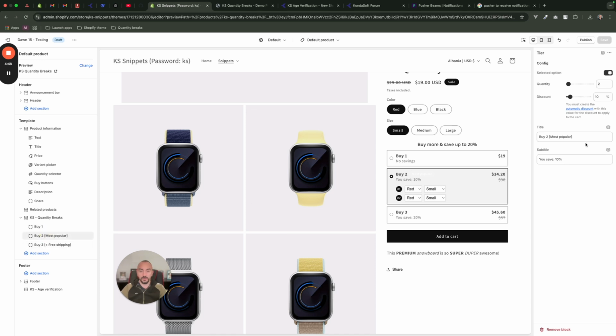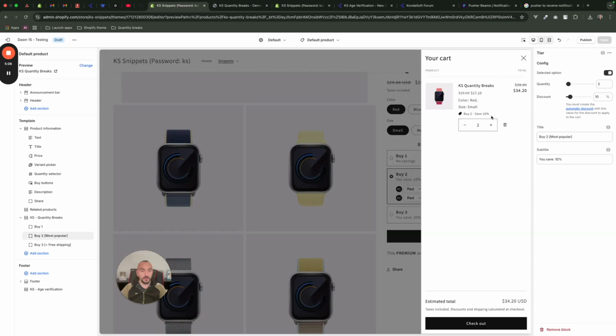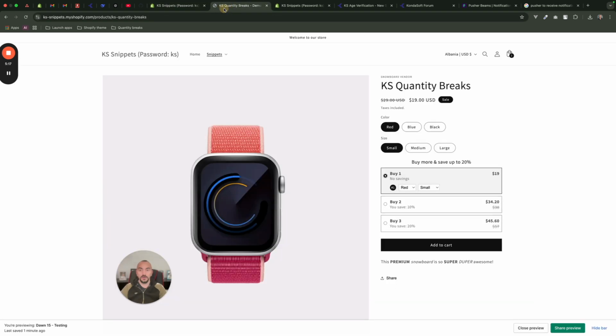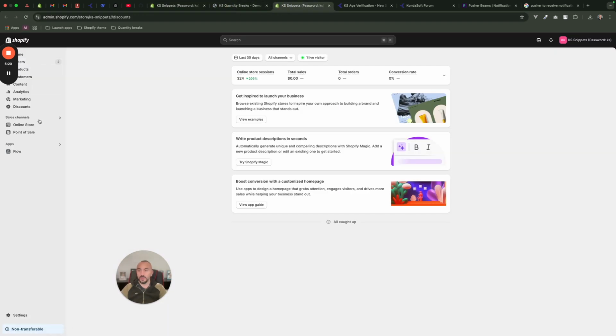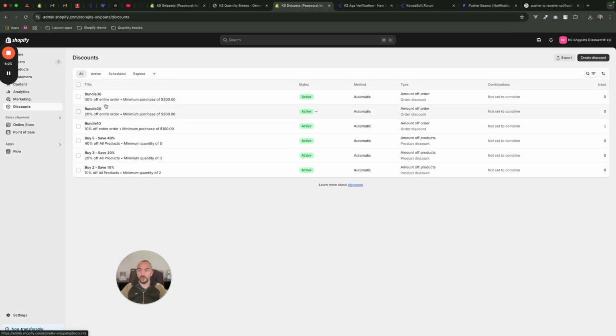But it is important to note that to actually apply the discounts on a cart, you must create the discount. For example, we have here 2 discounts, 10 and 20, and we must create those discounts in order to show on the cart like this. As you can see, the discounts are applied correctly. Buy 2, save 10%. And these are in fact automatic discounts that you can create. We have already created those. Buy 2, save 10%, buy 3, save 20%, and so on.